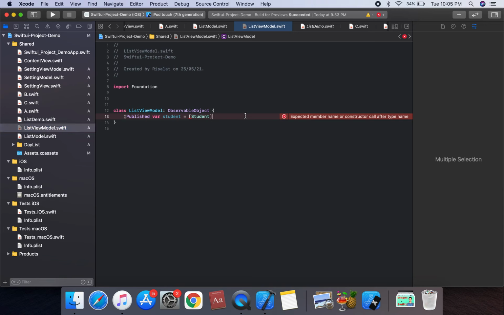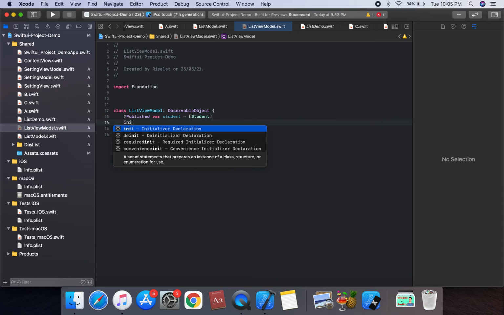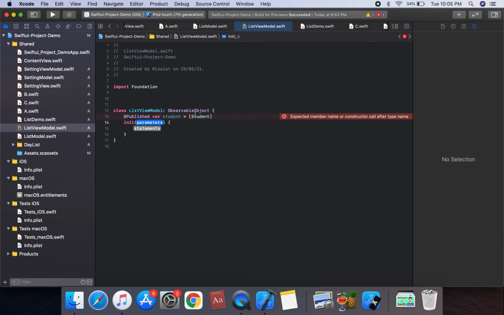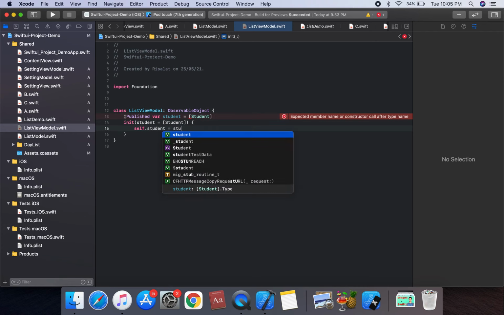So, array of students. We can create initializers in it. The class needs initializers. Student, which is of type array of students, and self.student equal to student.